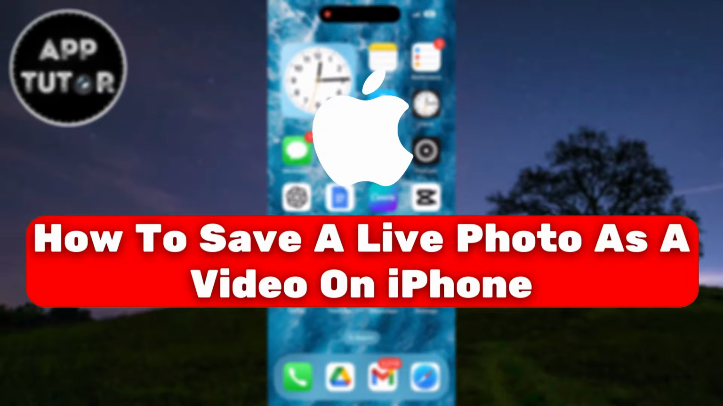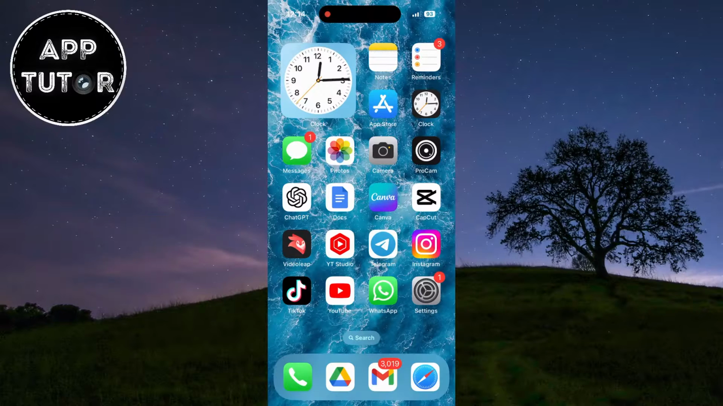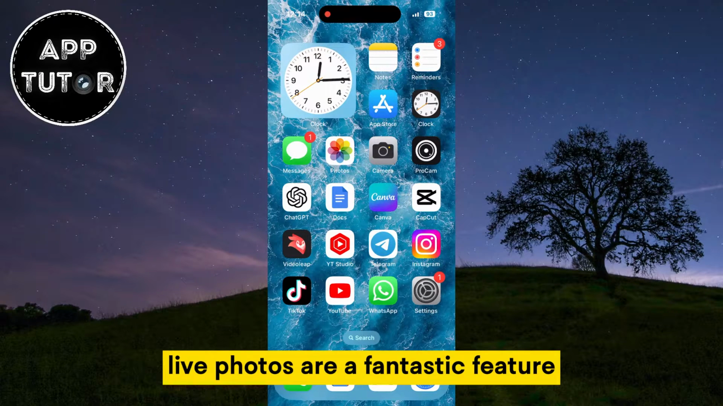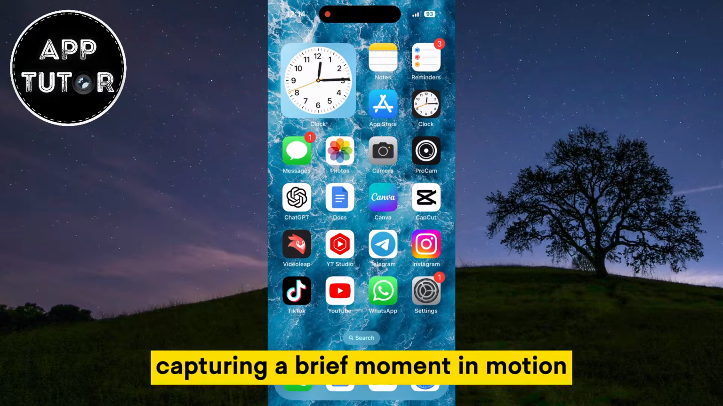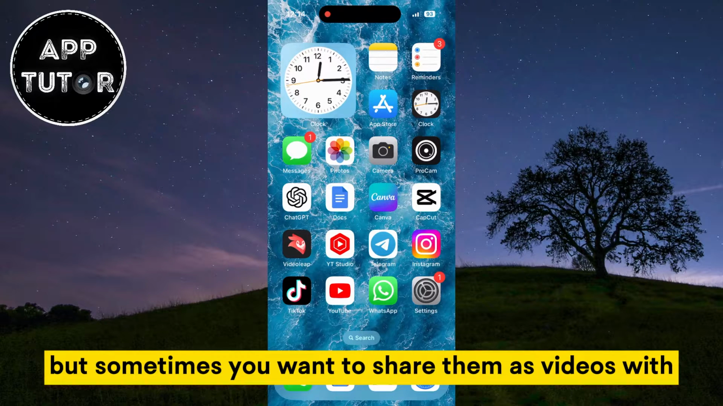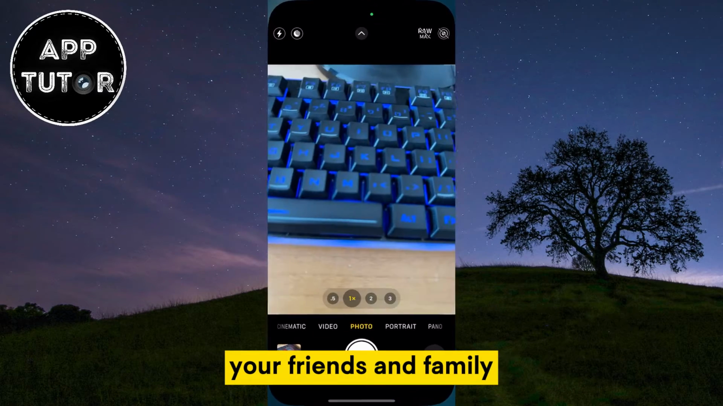In today's video, we'll show you a quick and easy way to convert your live photos into videos right on your iPhone. Live photos are a fantastic feature, capturing a brief moment in motion, but sometimes you want to share them as videos with your friends and family.